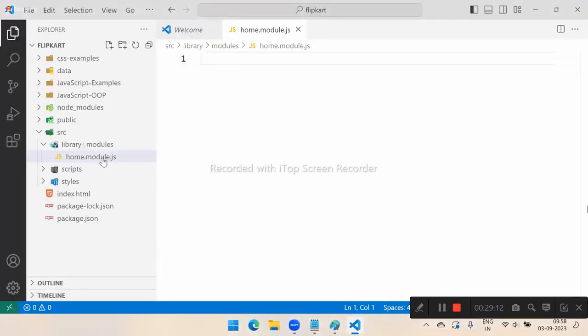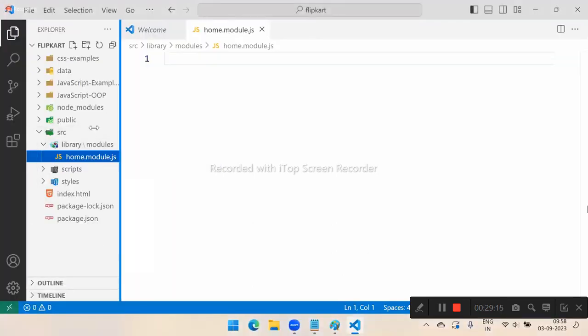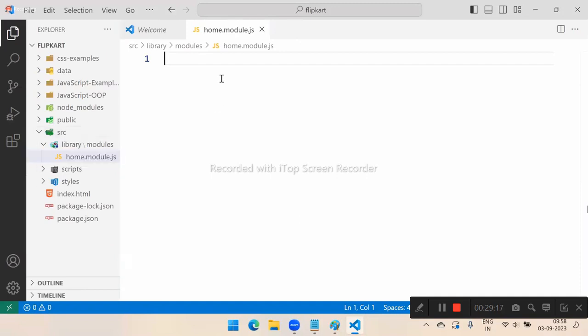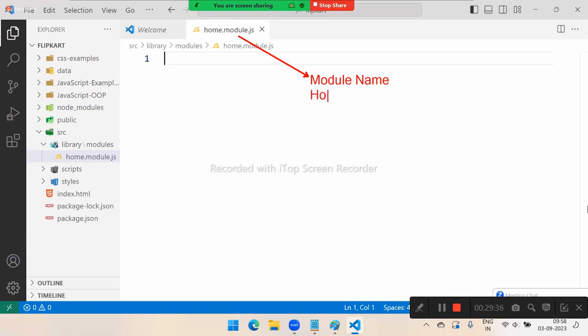Now remember, the file name home.module.js is considered as the module name. Whatever file name is given, it is used as the module name. So what is the module name? Module name is home.module. The file name is considered as the module name, whatever JavaScript file name you give.